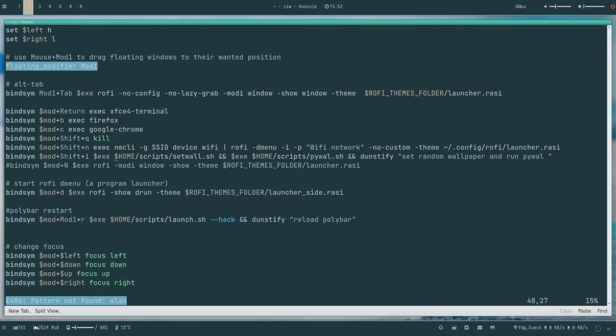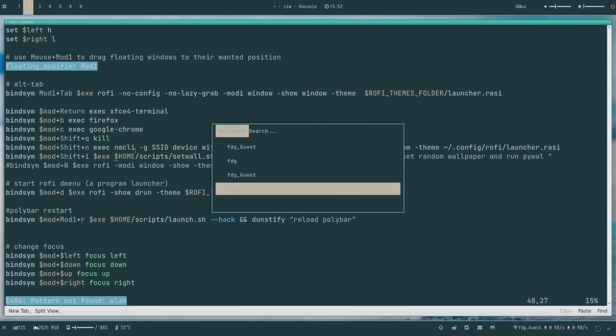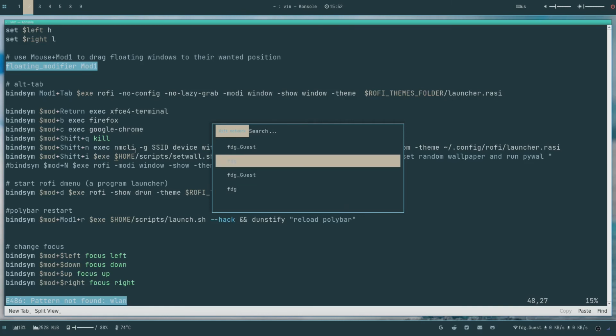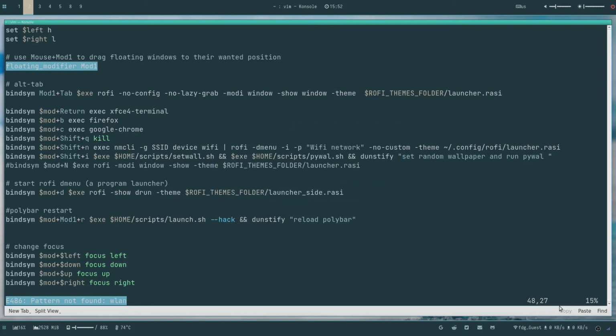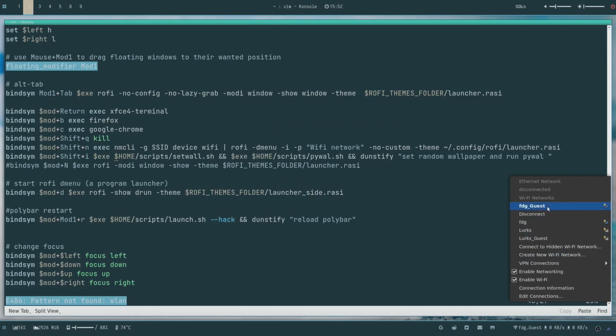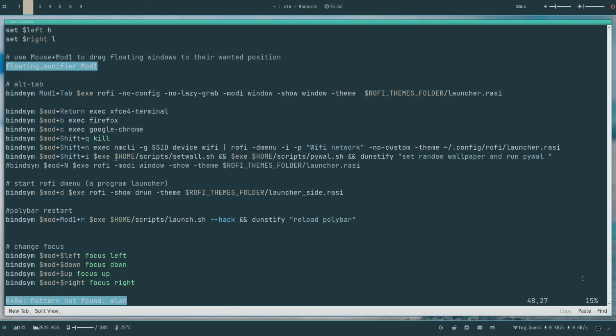Yeah, here. So mod shift N. Mod shift N. Yeah, took some time, but this will show. It is not a proper script yet, but this will show my Wi-Fi connections. So you see here, it's just one and a couple of others, but this is selecting Wi-Fi, and also the one I just showed you from the screen layout.